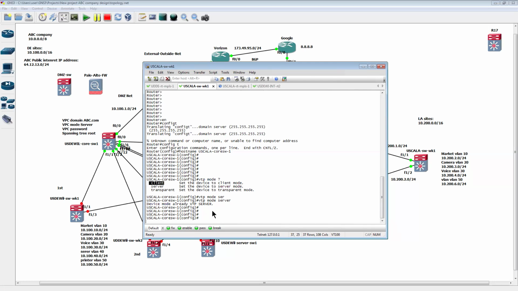Got it? Yes. That's what I'm saying, so I won't repeat it again. You have to go back to the book and find out the difference between client, server, and transparent. In this case, we just configure it as a server. Now what is next? Same thing, get used to it.